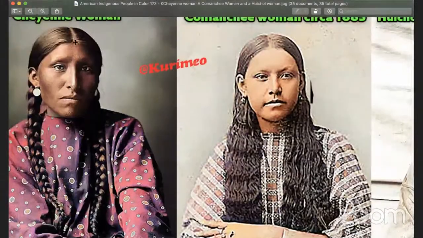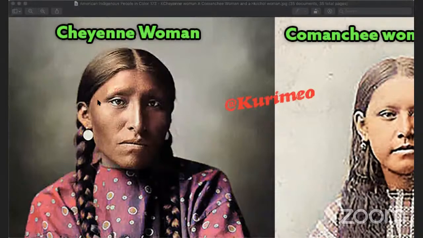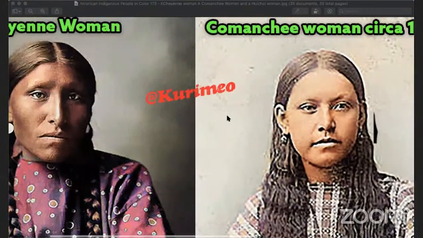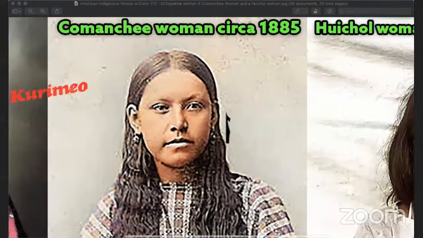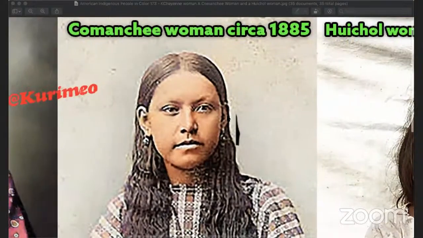So this is a Cheyenne woman. Again, the software is the one colorizing this. I didn't darken any of these people. All right.